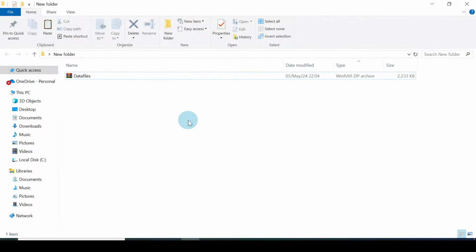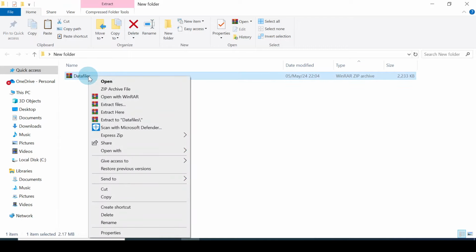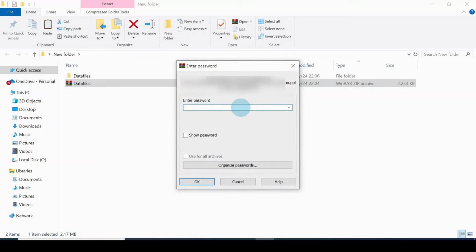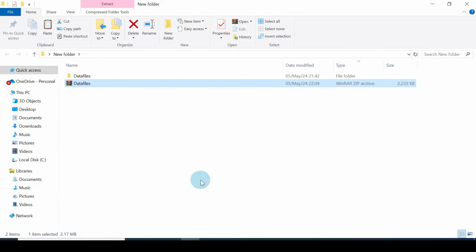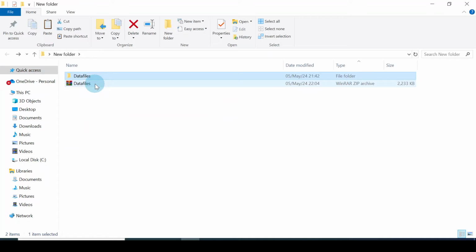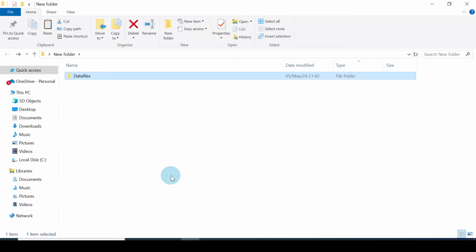Right. Now to remove the password from the folder, what you need to do is right click on the folder, go to extract here. Now put in the password. Okay, click OK. All right, so that's it. If I double click the file, can you now see I have access to my folder? It is no longer passworded. Go back. Now I can just quietly delete the zipped folder, and then I have access to that.